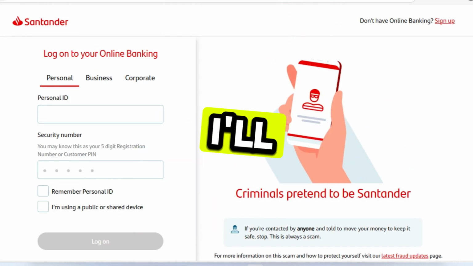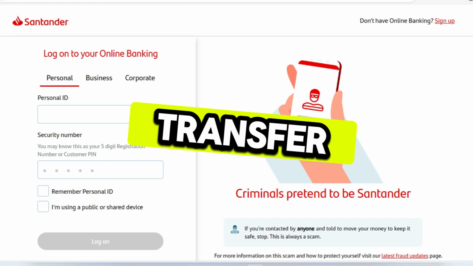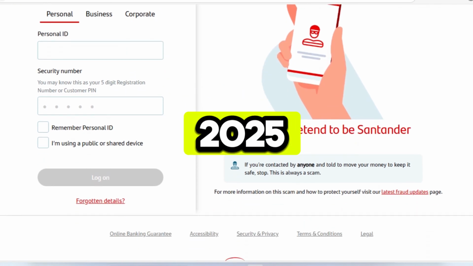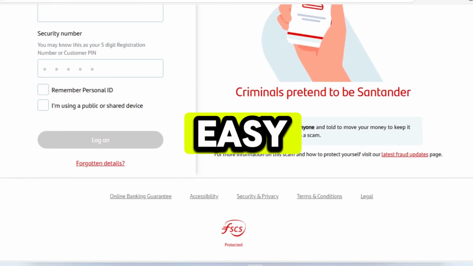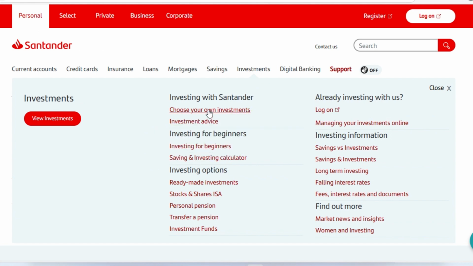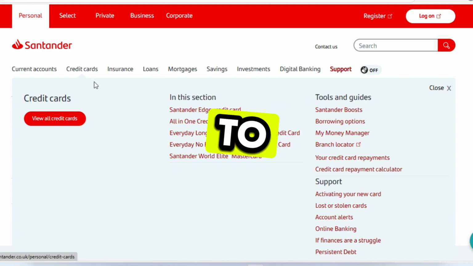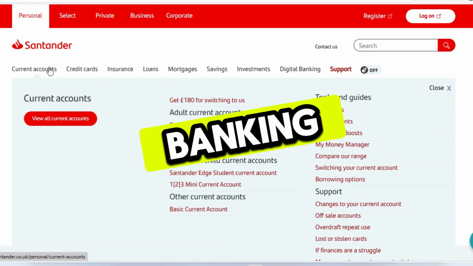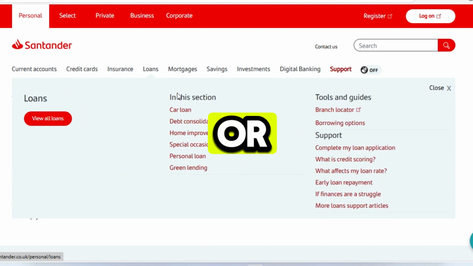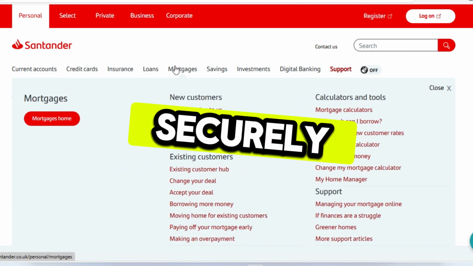In this tutorial, I'll show you how to make an international wire transfer using Santander Bank in 2025, step by step and easy to follow. Let's get started. Step 1. Log in to Santander Online or mobile banking. Open the Santander app or go to their website and sign in securely.